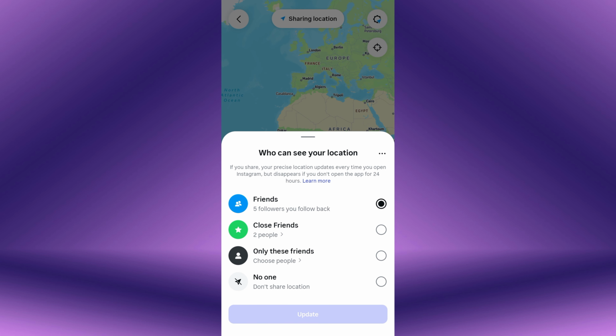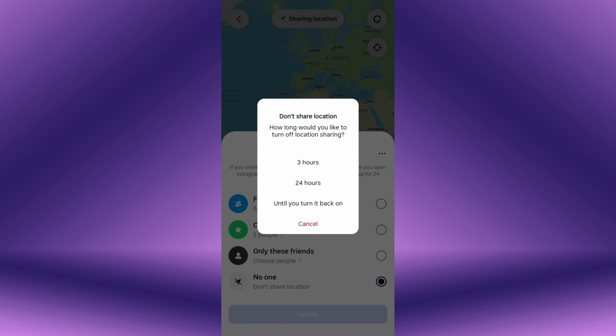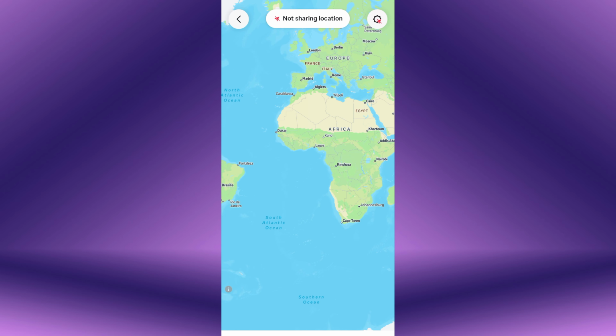A pop-up screen will appear with different options. Here you will see Friends, Close Friends, Only These Friends, and No One. Select No One to completely hide your location from your friends on Instagram. Once selected, choose until you turn it back on from the pop-up. After you've done this, Instagram will no longer show your location to your friends.